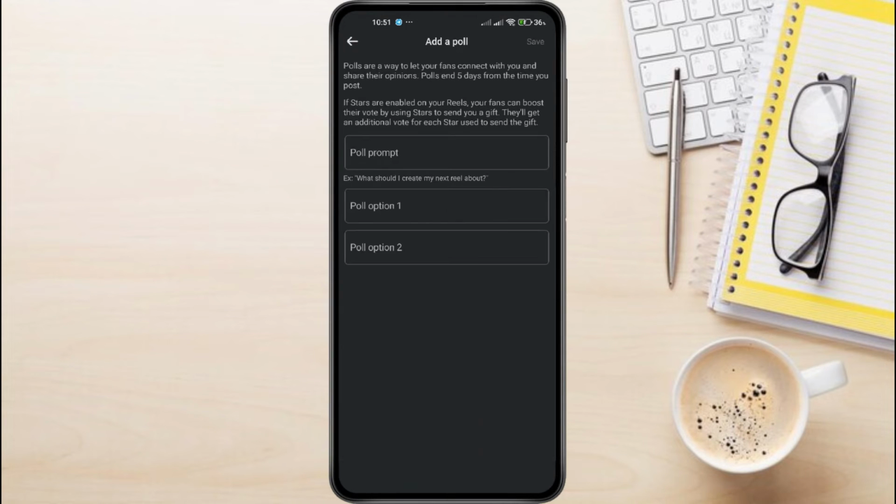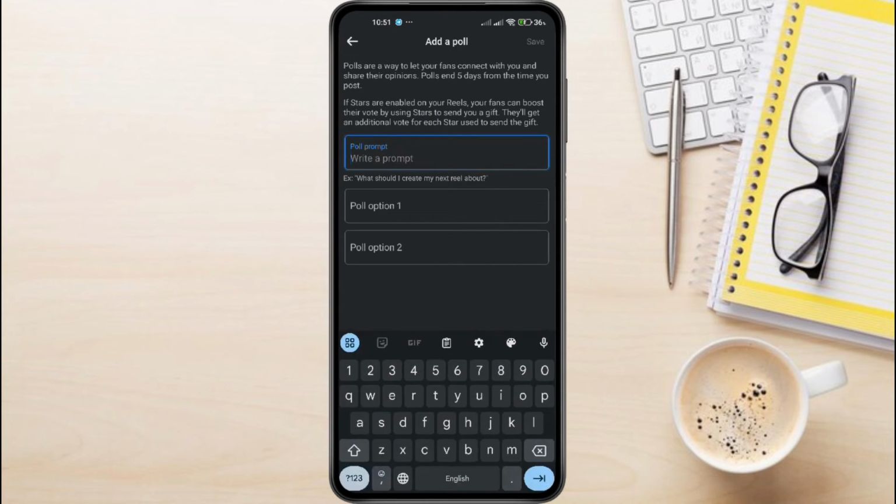A new screen will appear. First, add the poll question under the Poll Prompt section. Below the title of the poll, enter the options for viewers to choose from. Once you've added the options, tap on Save at the top right of the screen.